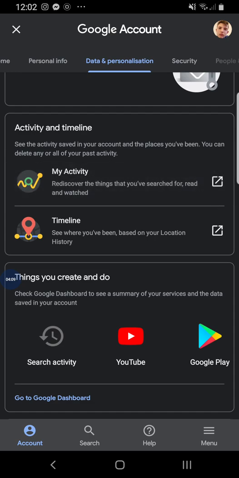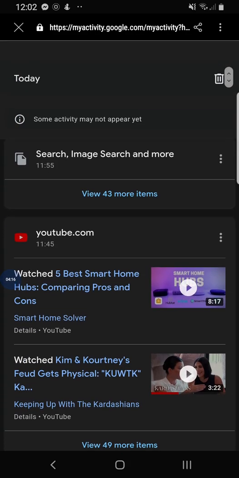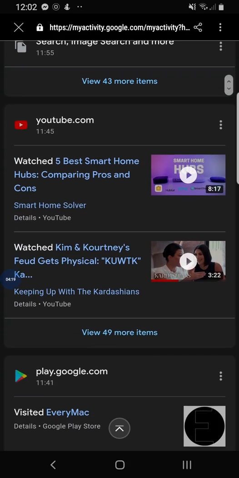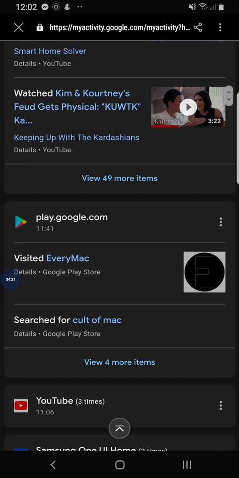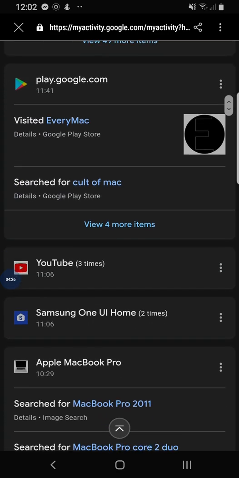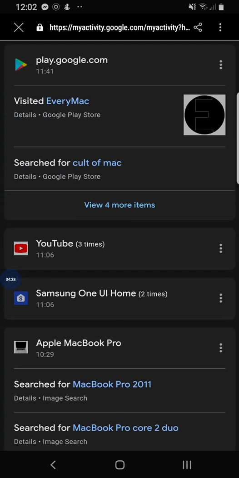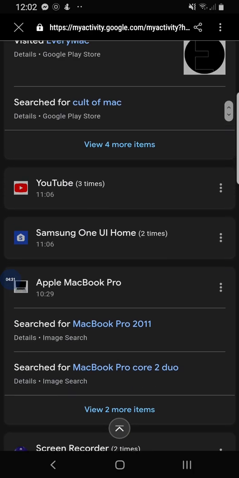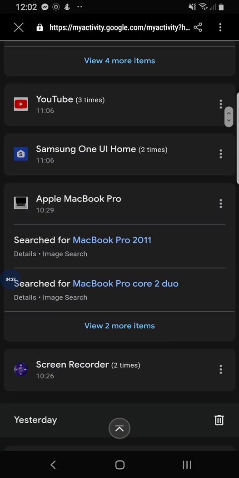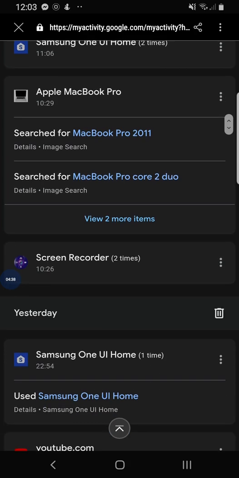So let's just click on that and have an example. I haven't looked at anything particularly out of the ordinary. We've got some videos on YouTube. We've got some Google Play. It even knows what I searched for on Google Play. It even knows I've used Samsung One UI because I'm using a Galaxy S8 that I own, even to record this video. It even knows how many times I've used the screen recorder today. Like, what? It knows what I've done yesterday. It knows what I did last week. It knows everything. So now let's go back.